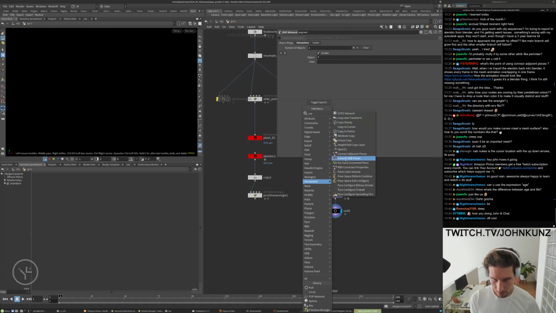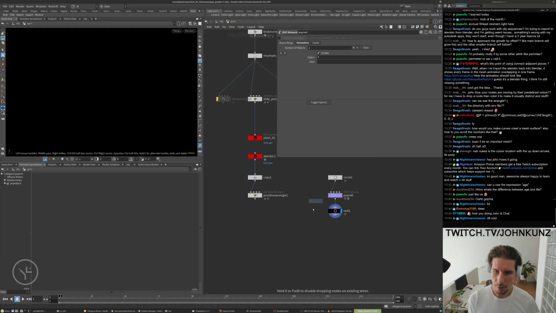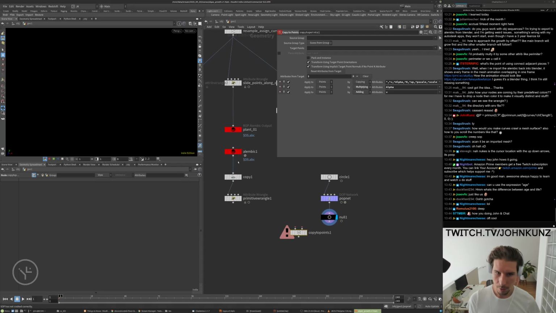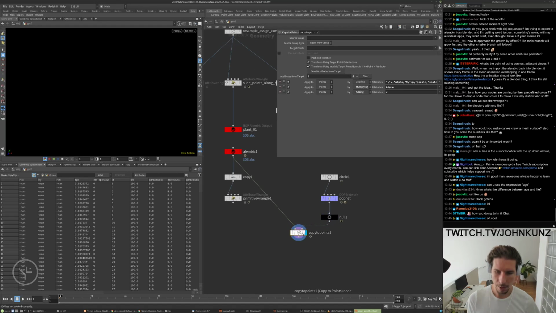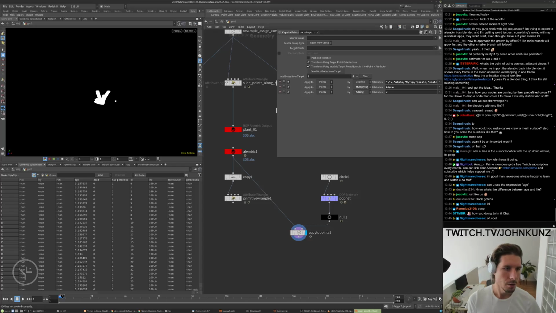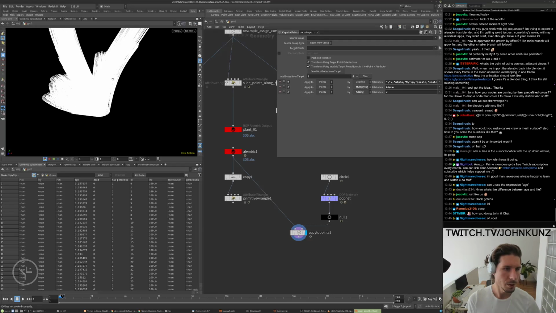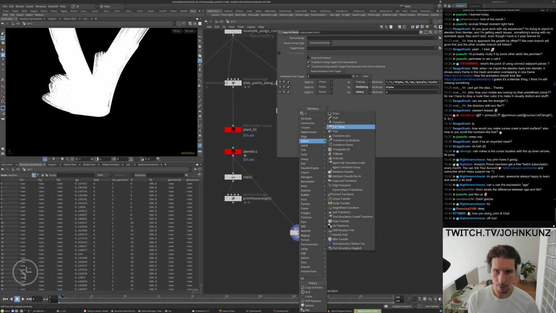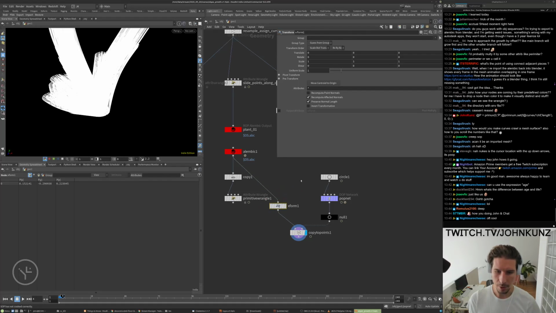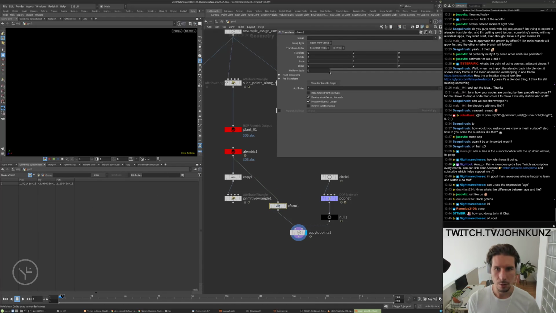But I think what I can do here is copy to points, get my plants, put them onto the points. Just making them really big. Just do maybe a transform in this case to shrink them.